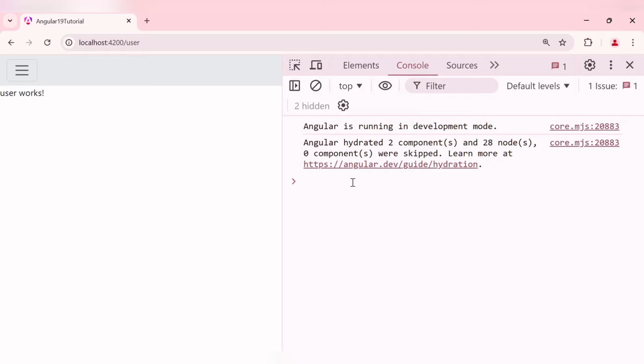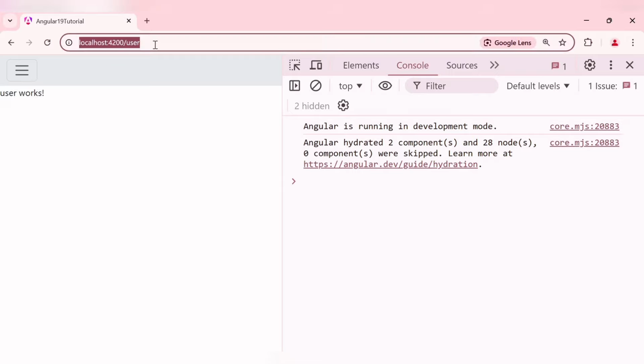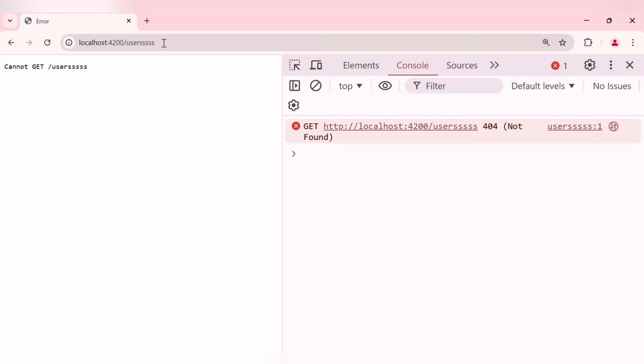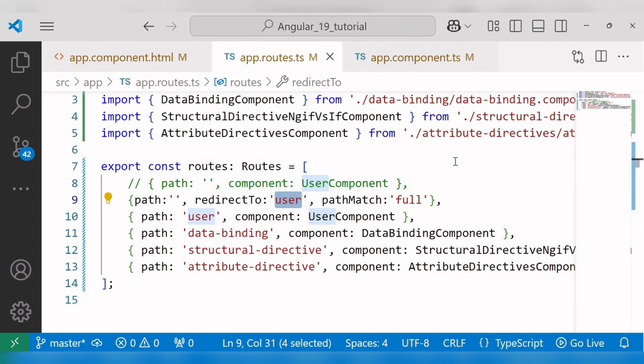And this time also you can see, instead of throwing an error, the application redirects to the user component. Okay, so this is the purpose of default route. But what if someone enters an incorrect URL? Like here, instead of user, I write users and hit enter. In this case, we are still getting an error. And to handle such routes, we use something called wildcard routes. So now let's configure the wildcard routes.